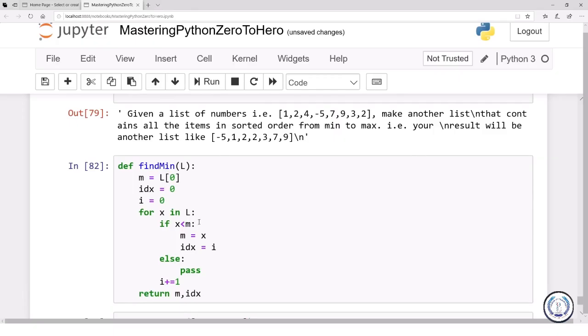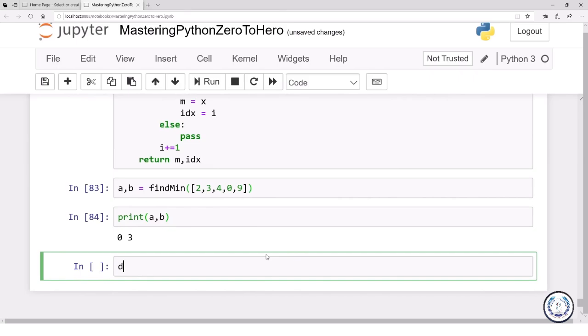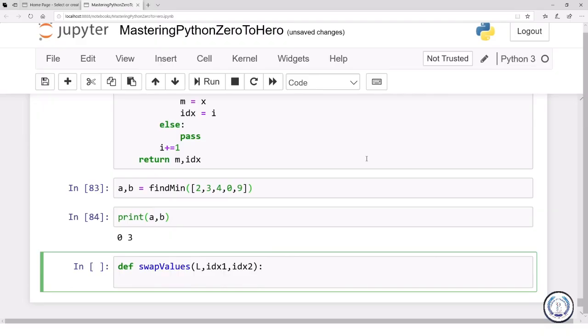Let's write another function, swap. So define another function. Let's say swap values, and it actually accepts a list, then two indices, index 1 and index 2. What it does is it swaps the values at those indices. So the index 1 value should go to the index 2 position, and the index 2 value should go to the index 1 position in the same list, and then it returns the list.